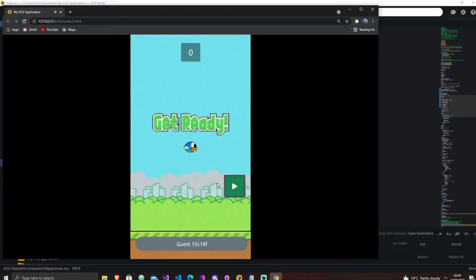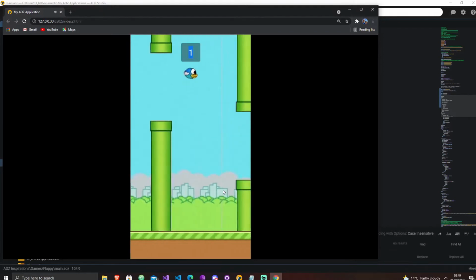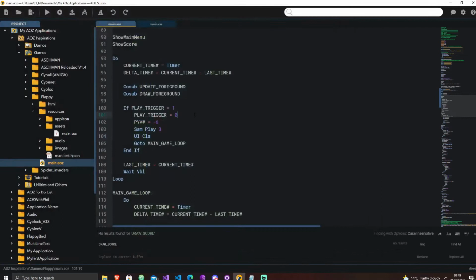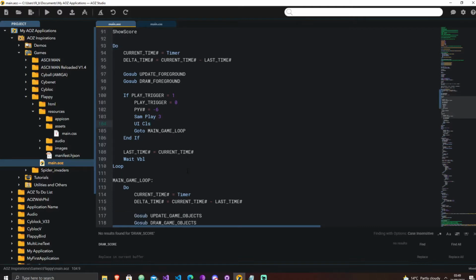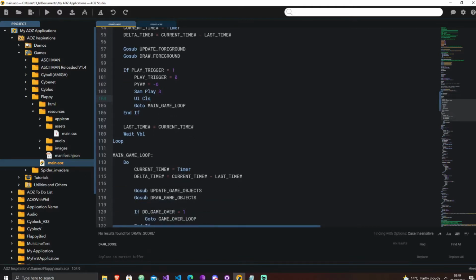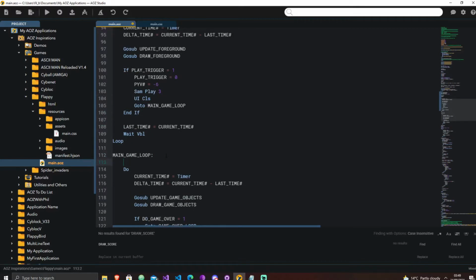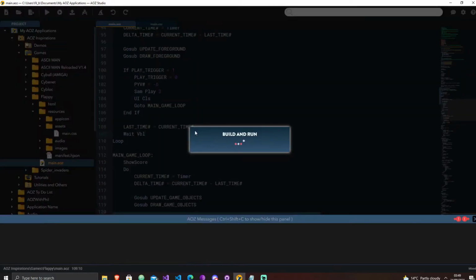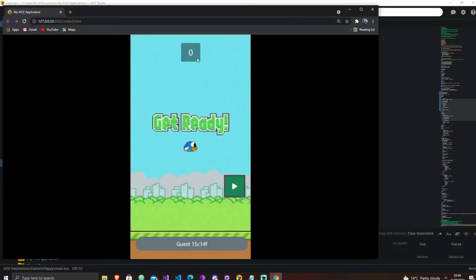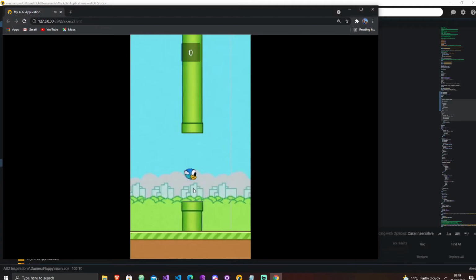But you may have noticed when we click this, the score gets hidden first. So we just need to go fix that. And that's because we're doing this UI CLS, so it removes the score as well. So once we go to the main game loop, at the top of here, we can just make sure that score is displayed again. There we go.